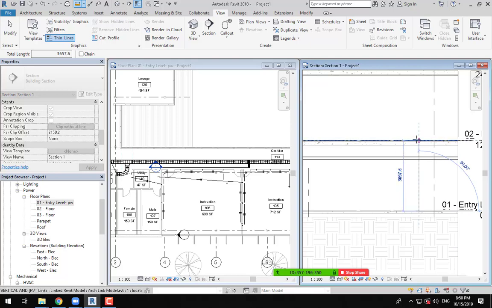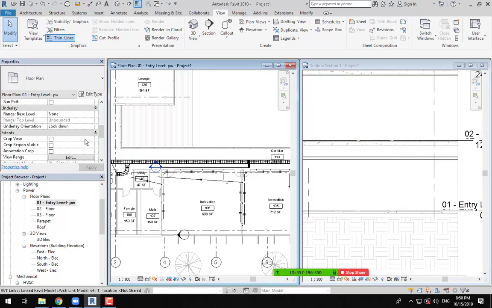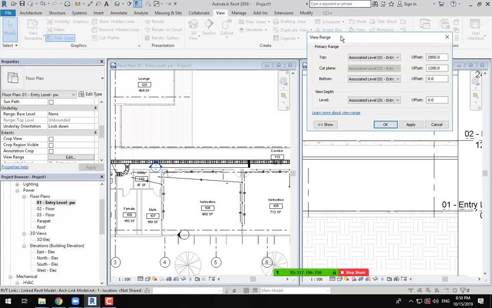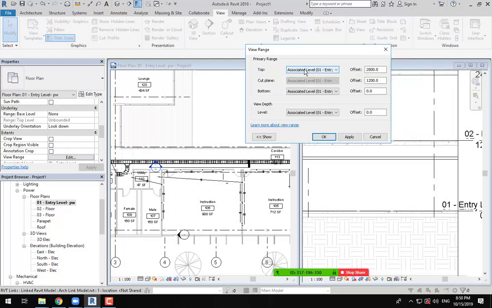Between here to here, it will give me 3657. So I can put this number in top. So Revit will show from slab to slab, right? Or I can put another option. I can change this value by changing the reference level from level 1 to level 2 and put this offset as 0. It's the same meaning.